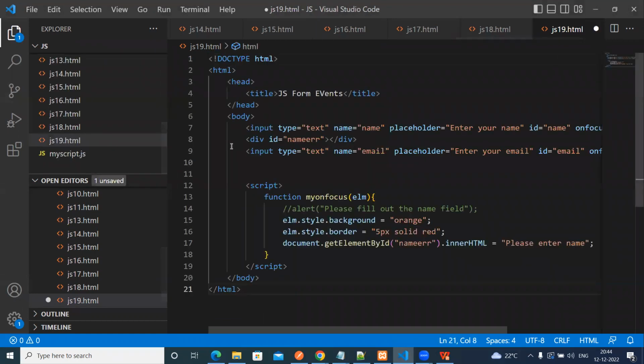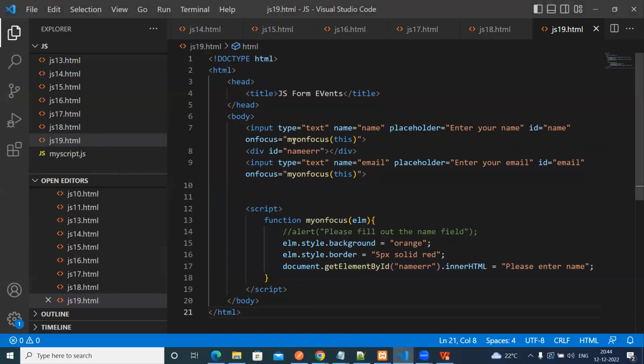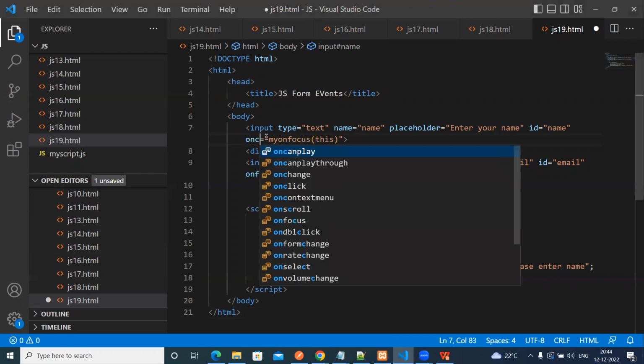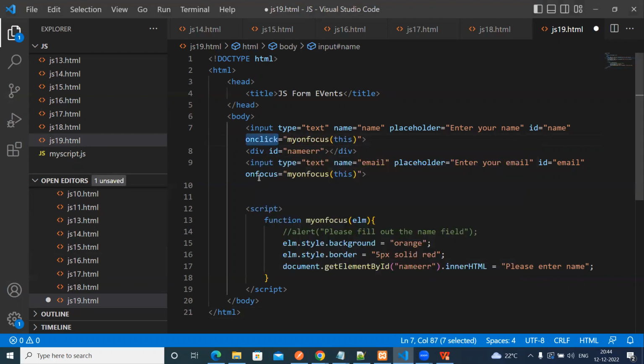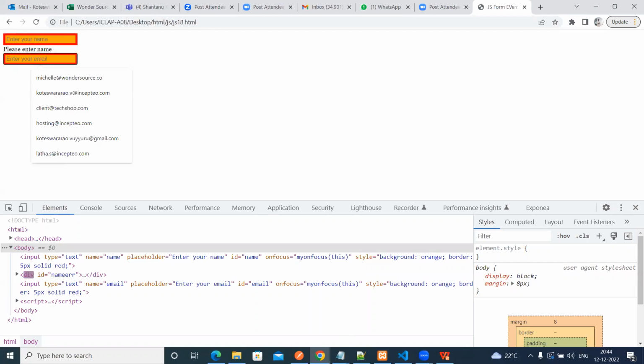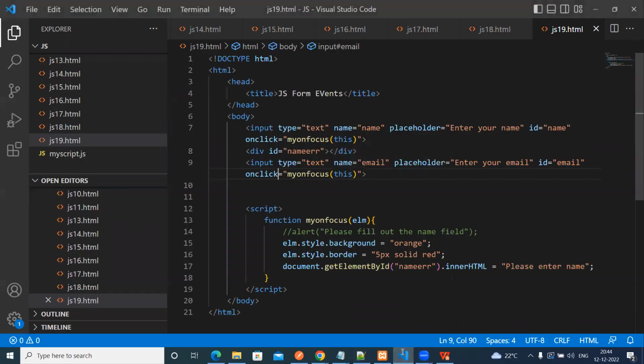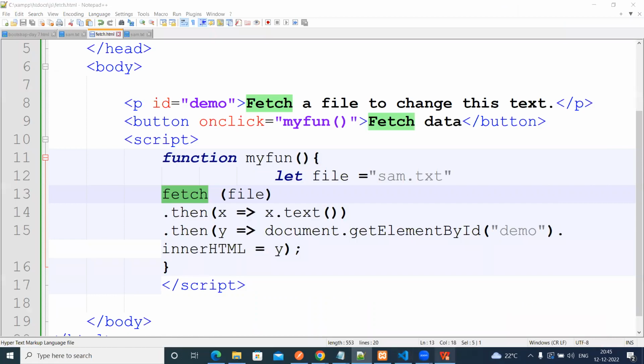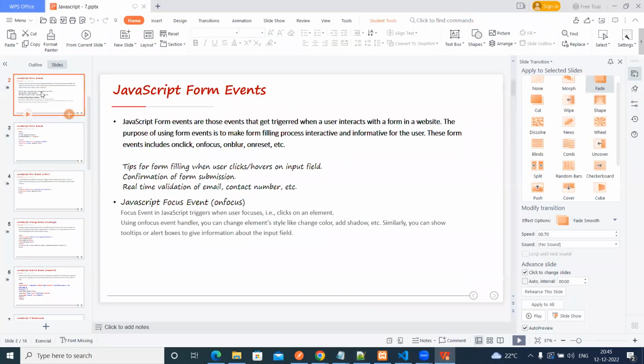The next one is js19.html. So this is onfocus, right? Then we have onclick. When we click on that one, it is called. Previously focus, then onclick. Mostly we can use onclick for buttons only. The next one after onclick is onblur.